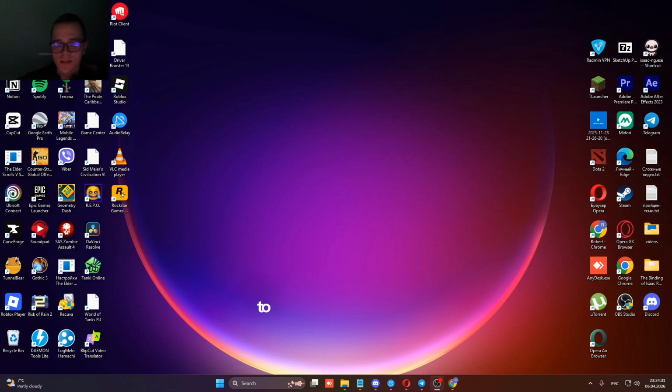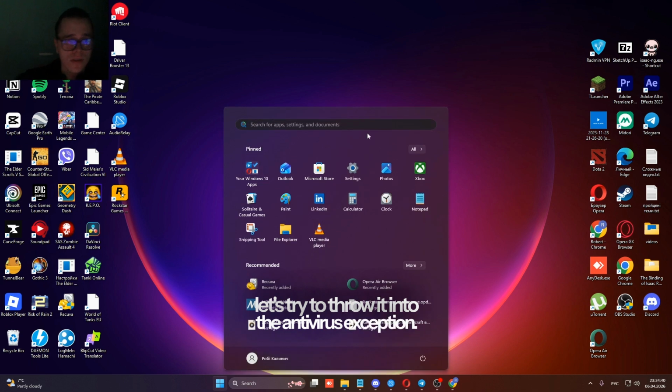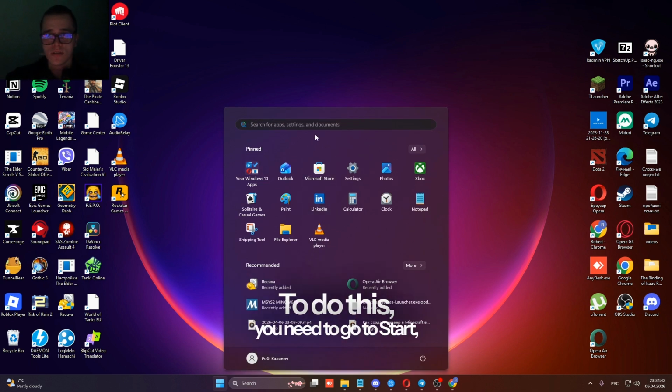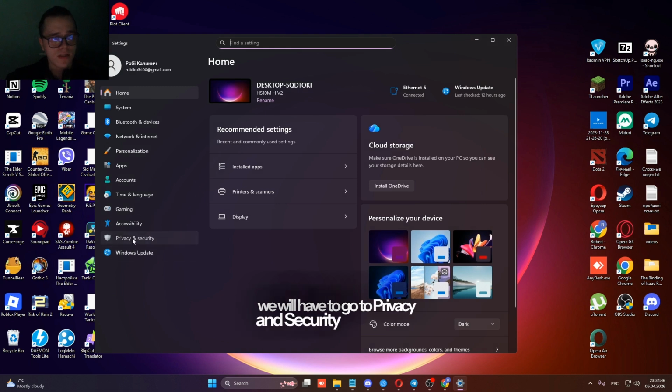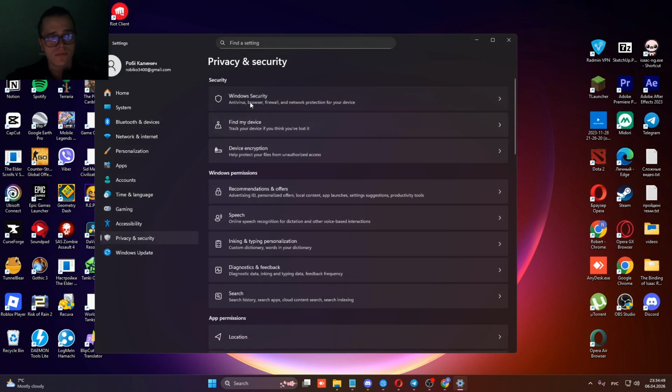Today I will show you what to do if the Rockstar Games Launcher does not turn on or does not open. To begin with, let's try to add it to the antivirus exception. To do this, you need to go to Start, click on Settings. Next, we will have to go to Privacy and Security, and find Windows Security. Go in, more precisely.